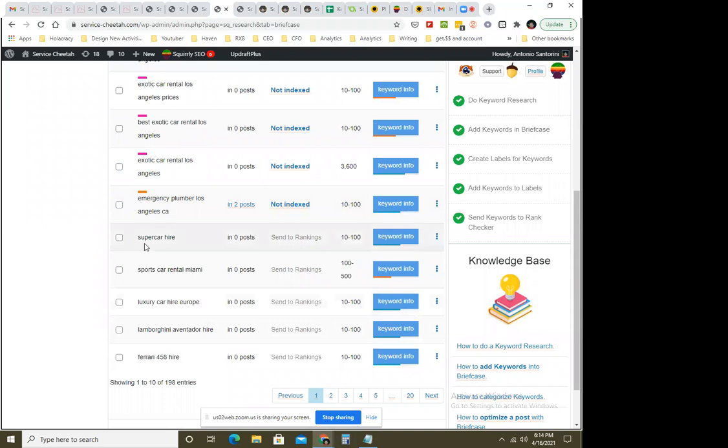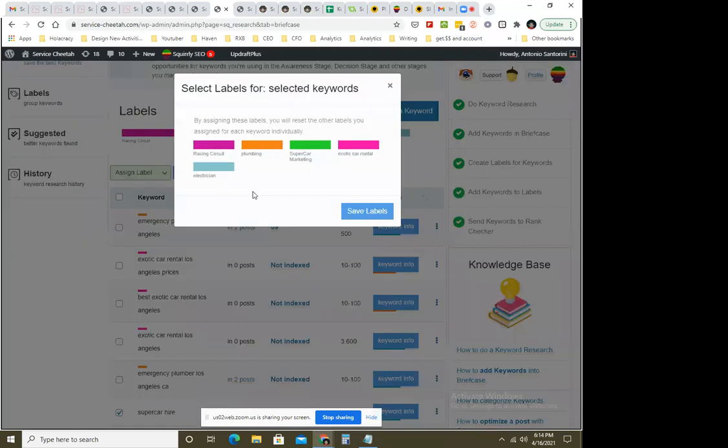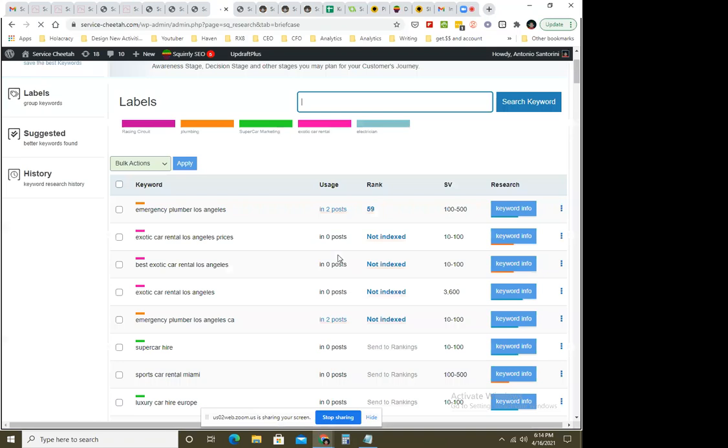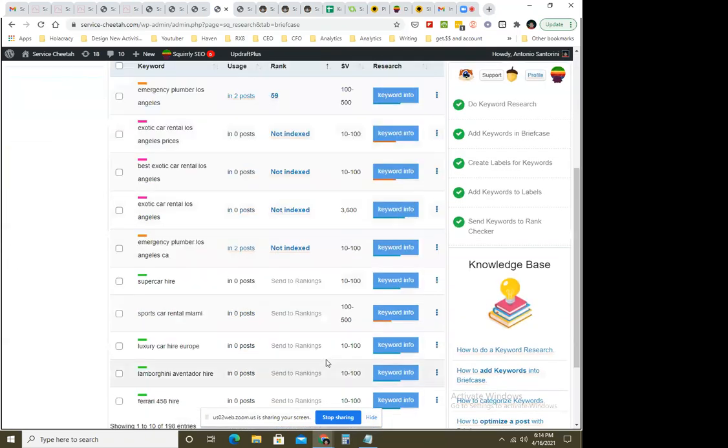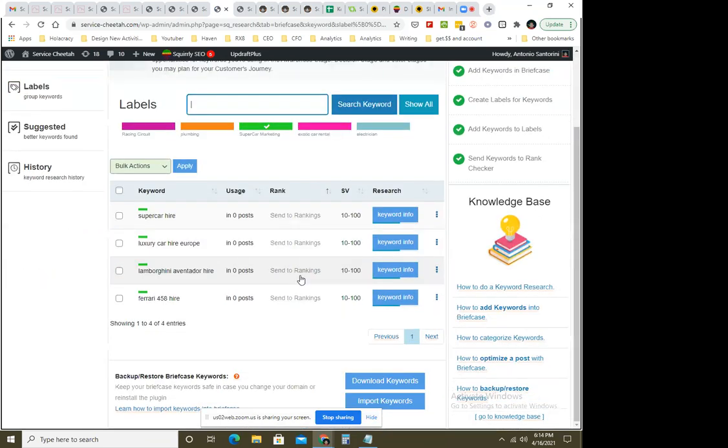This wasn't labeled yet, so we can do this kind of thing and select them. And once we've selected them, we can go and say assign label, apply, and then I can say supercar marketing, and I can save the labels because this is going to be marketing done for supercars and supercar rentals, for example. Right now I have that kind of label here, and I can click, and it will already filter just by those kinds of keywords.